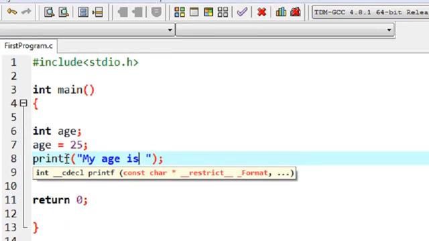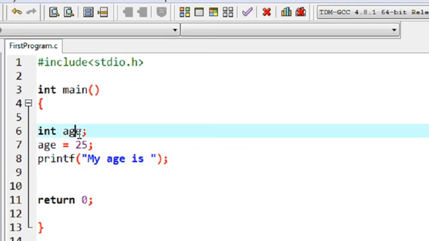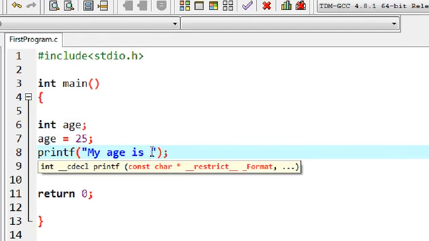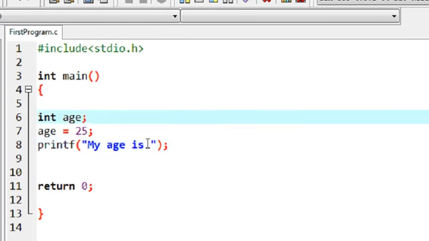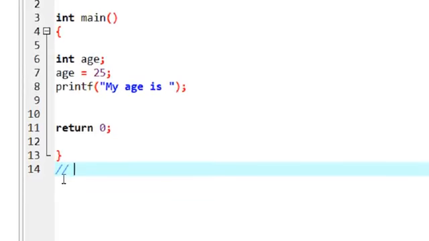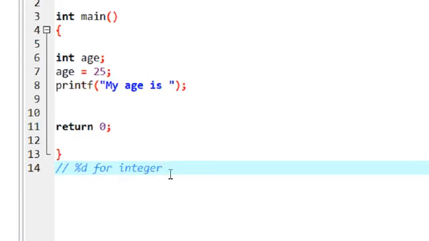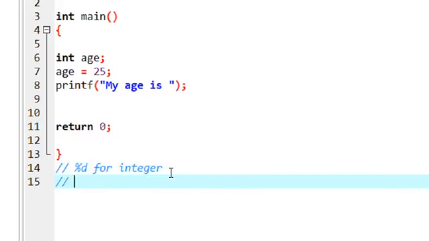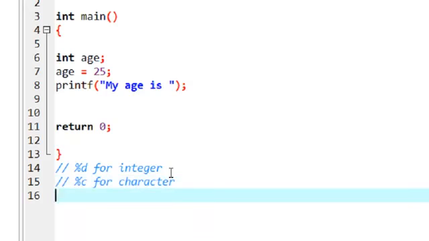Now I want this value to appear, that means my age is 25. Here the value 25 is saved in a variable, so I have to print that variable value here. First you have to specify a format string for that data type. If you're using an integer value in a printf function, you can use %d as format string for integer. If you print a character value, you can use %c as format string. If you want to print some decimal value using printf function, then you can use %f for float value.